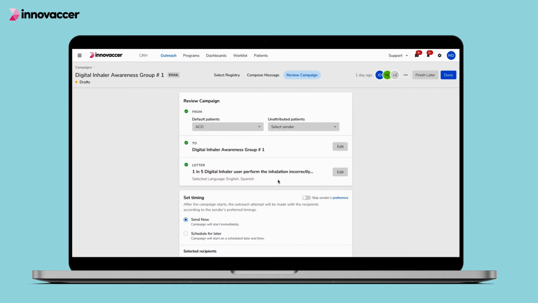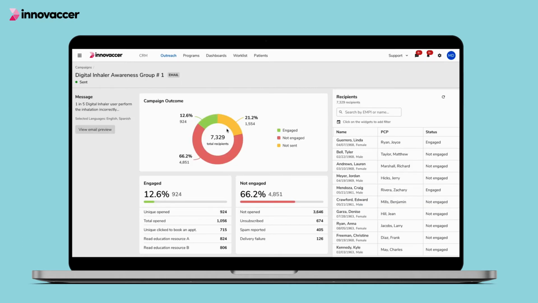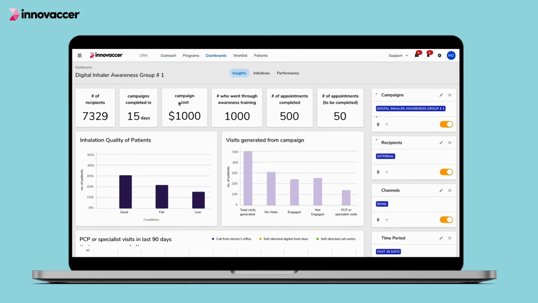Now, once we run the campaign, we can evaluate how the campaign is doing and assess the real-time performance of the campaign by evaluating things like the number of patients engaged or not engaged, or say, for example, the total cost of the campaign, the number of appointments, the number of visits generated, etc.